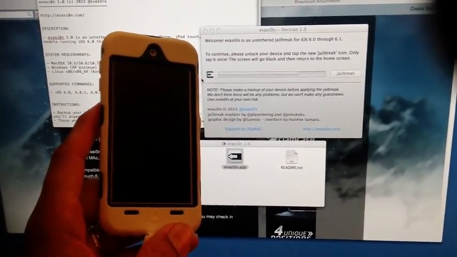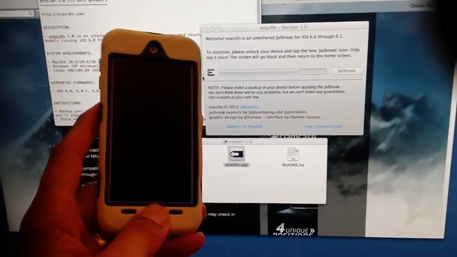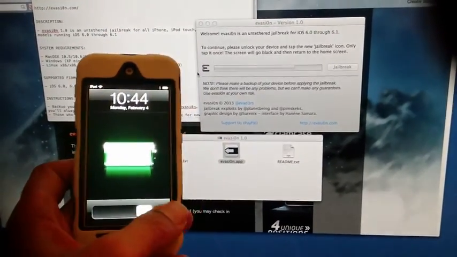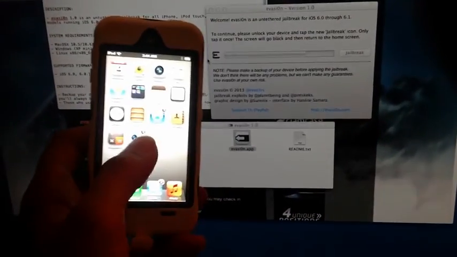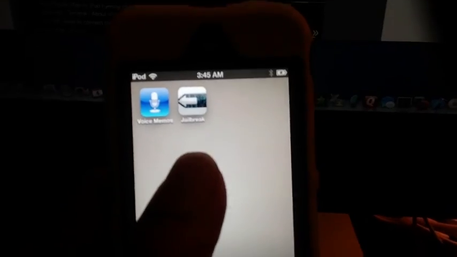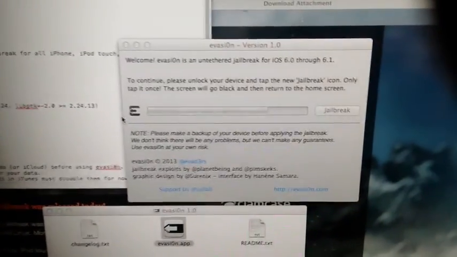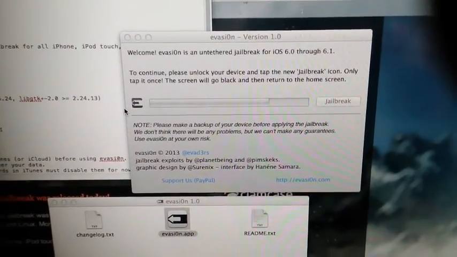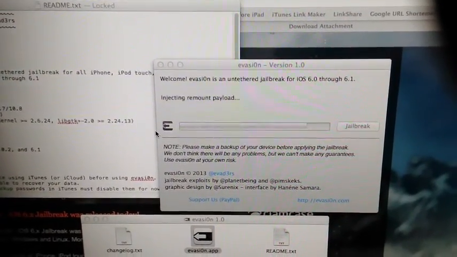So now it's telling us to continue. To continue, please unlock the device and look for the jailbreak app. There it is there. It says to make sure you read your prompt. Just click on it once, just tap it once, and the screen will come back. So we're just going to tap that once, and the screen flickered. Now let's continue here. It's remounting the payload.